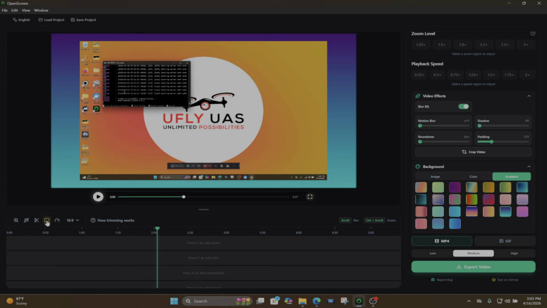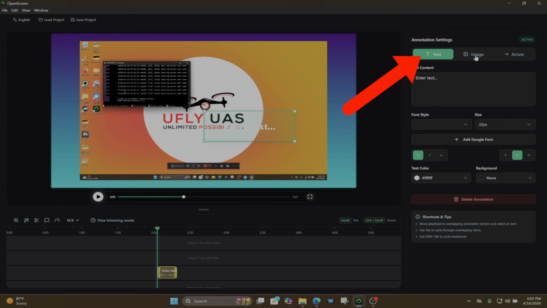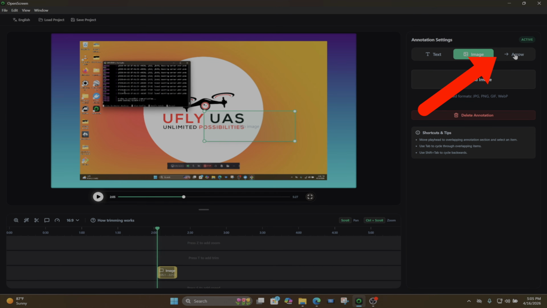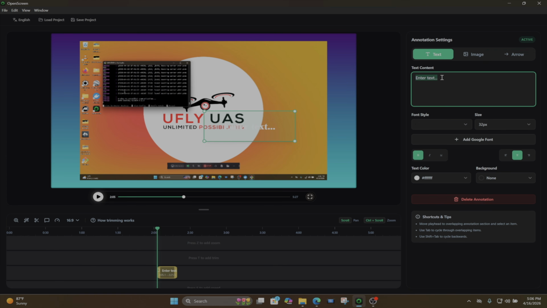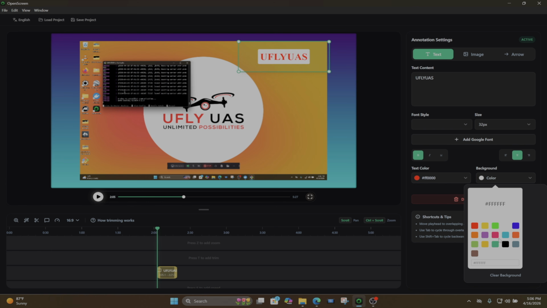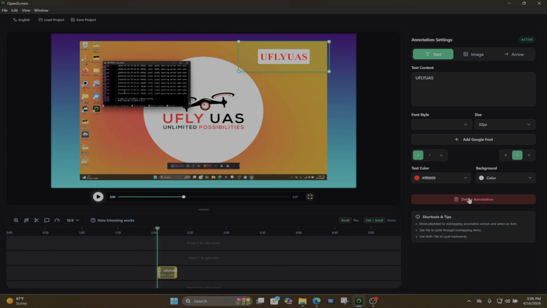The next tool you can use is the annotation tool. This lets you add text, upload your own images, and even use arrows to point things out on the screen. This is where you can really get creative. Highlight important steps, guide your viewers, and make your tutorials much easier to follow. You can basically use this tool to create some really engaging and professional video tutorials.